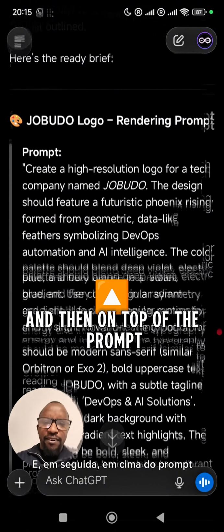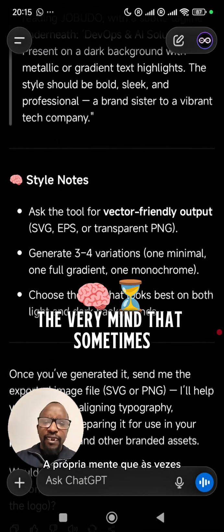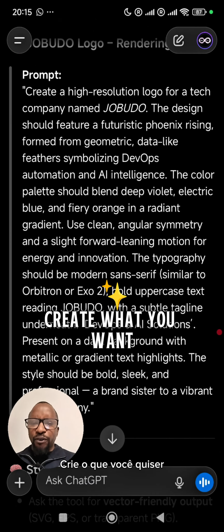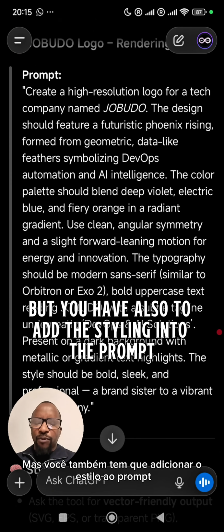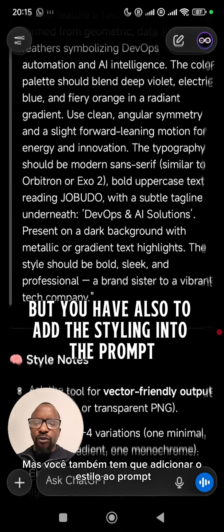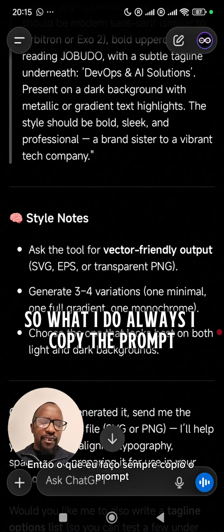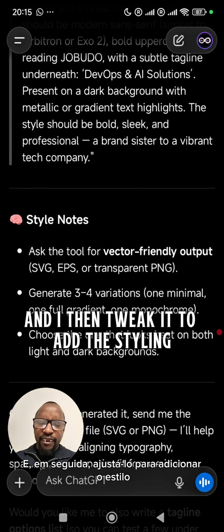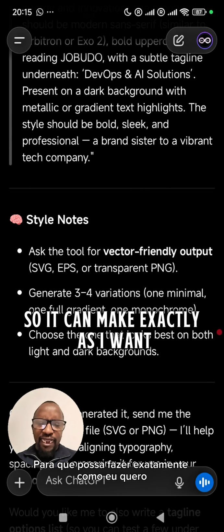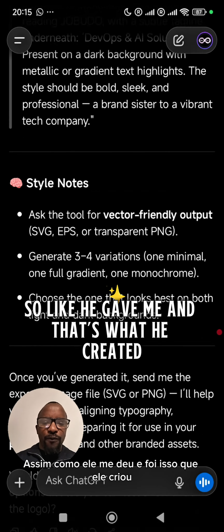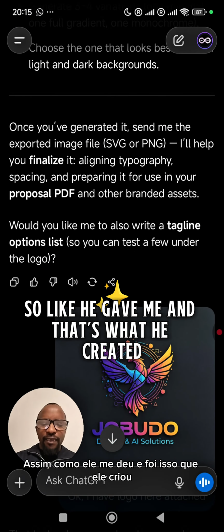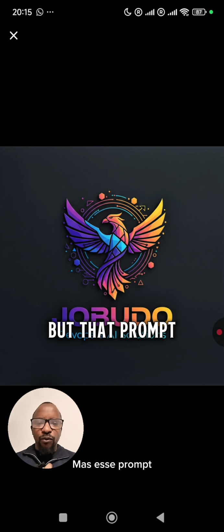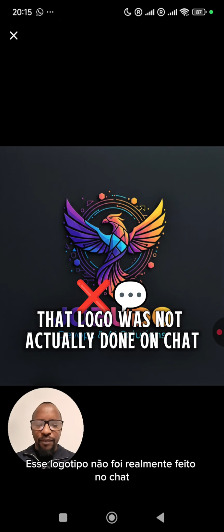And then on top of the prompt, bear in mind that sometimes the prompt is not enough for you to create what you want, but you also have to add the styling into the prompt. So what I always do is copy the prompt and then tweak it to add the styling so it can make exactly what I want. Like he gave me, and that's what he created. This logo was created with that prompt, but that logo was not actually done on ChatGPT.